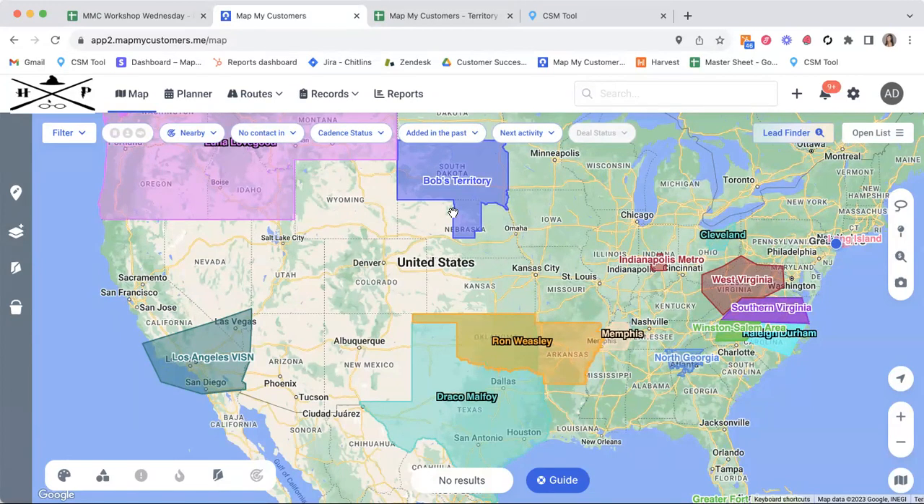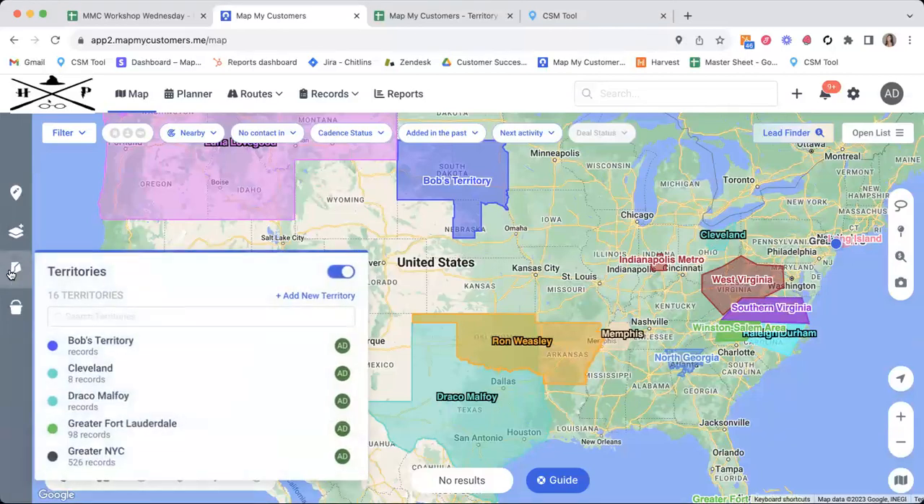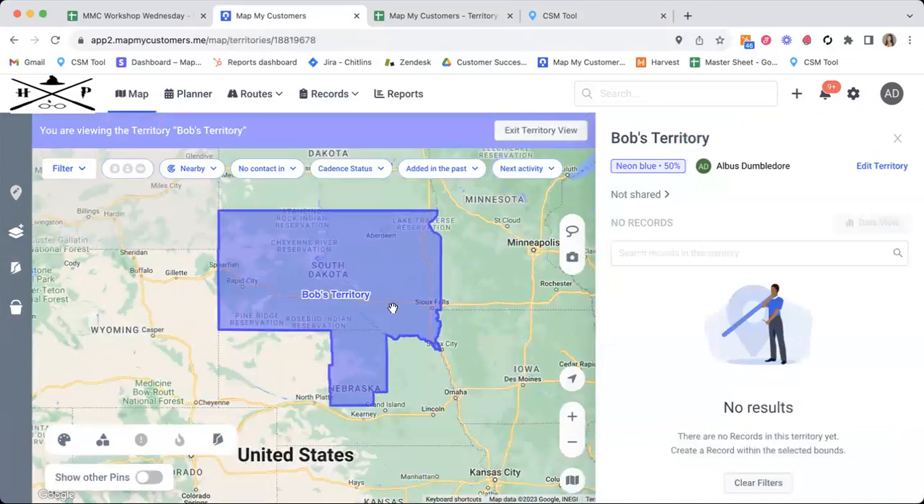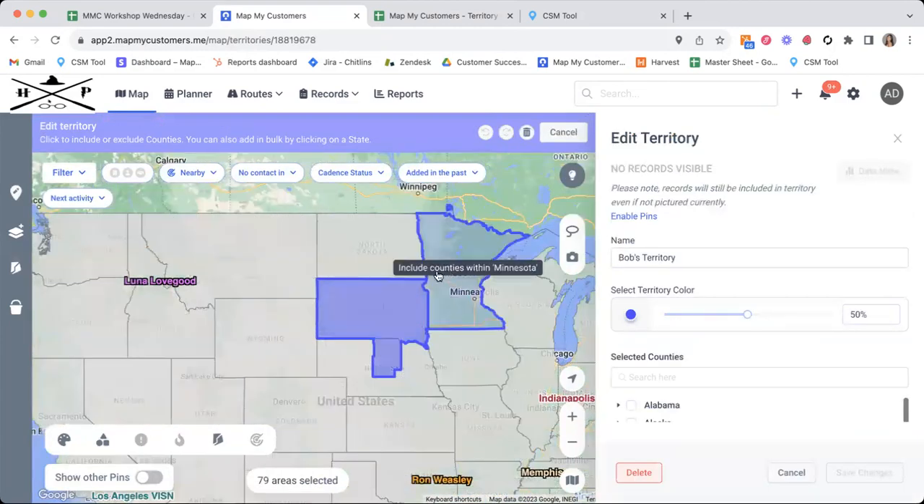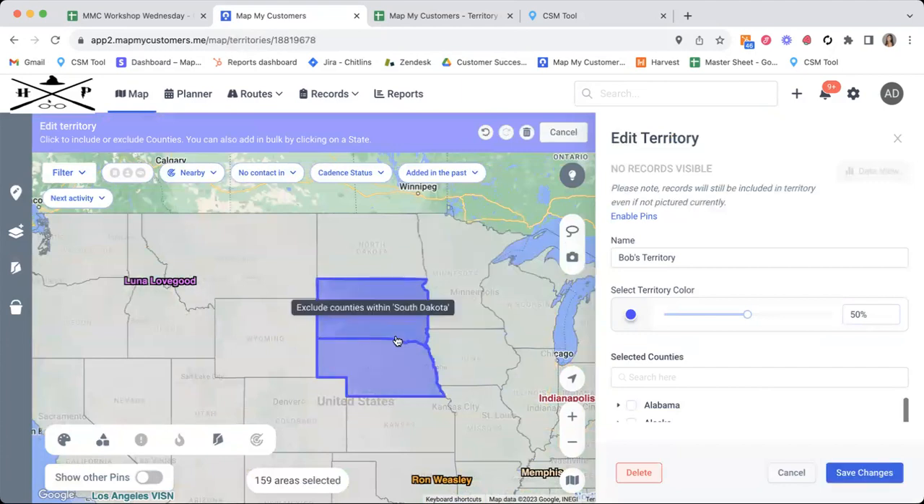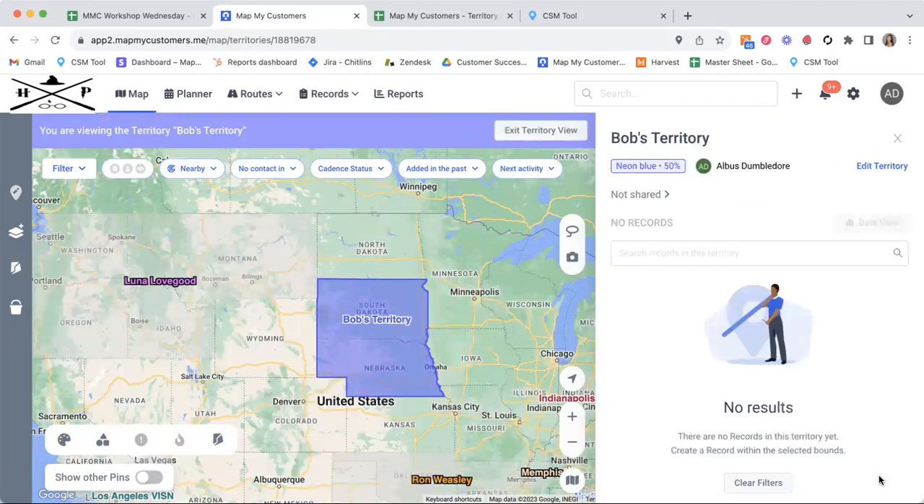Somebody goes on maternity leave, somebody retires. We really want to be able to easily adjust these territories without having to get someone like IT involved to say, okay, these Nebraska accounts are now in Bob's territory. If we come back into our territory section and open up Bob's territory, we can very easily come in here and edit this right from the Map My Customers system. If I say, okay, no, now Bob needs all of Nebraska, very easily, I can select this, save those changes, and now that has added to his territory.